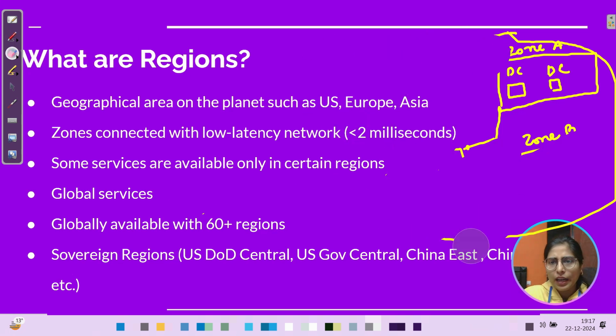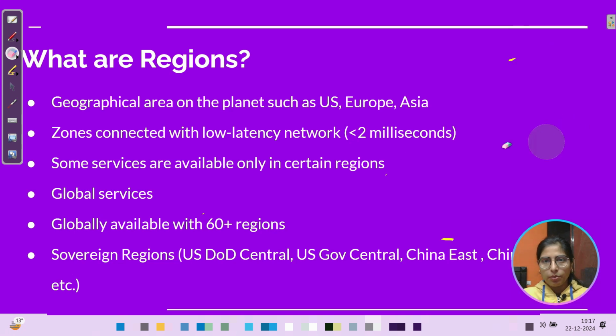So a region is a geographical location which consists of multiple zones. In it, the different zones are connected with a low latency network, less than 2 milliseconds. Some services are available only in certain regions, meaning a few services are located only in some geographical areas. And there are some global services in which you don't need to select any particular region. They are globally available. Currently Azure has 60 plus regions and it is globally available.